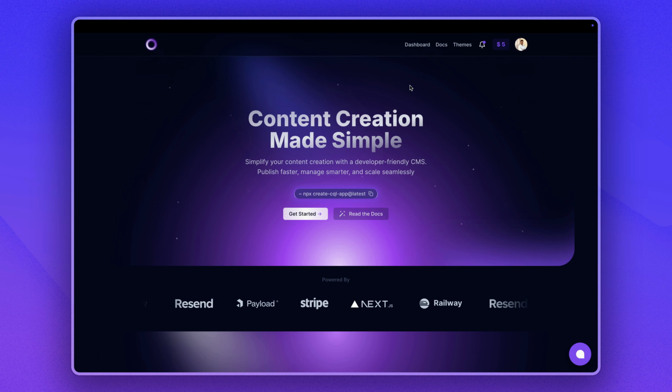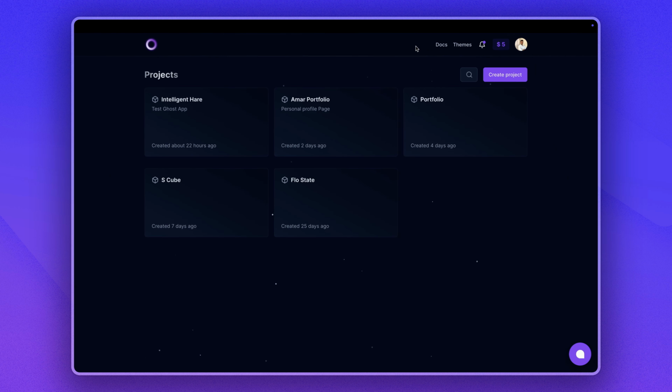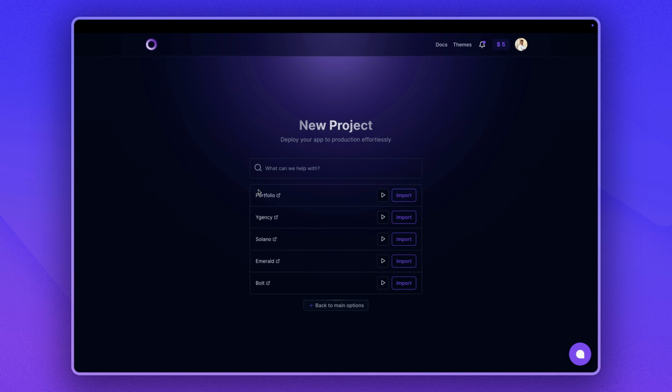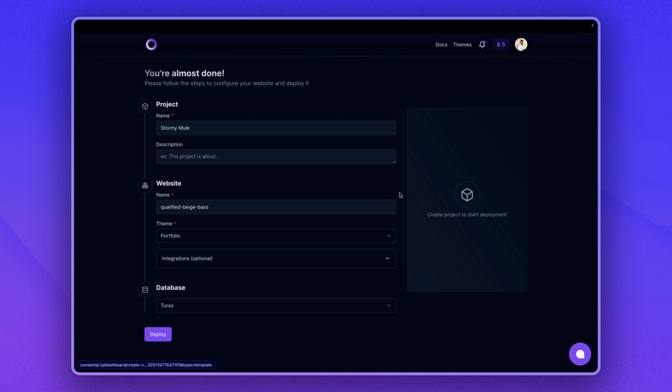In this video, I'm going to showcase one of our latest themes, the portfolio theme, which we released a couple of days ago. So let's quickly create a template with portfolio. I'm just importing the file. Here, I'm just adding the description of my project. I'm just leaving the names.